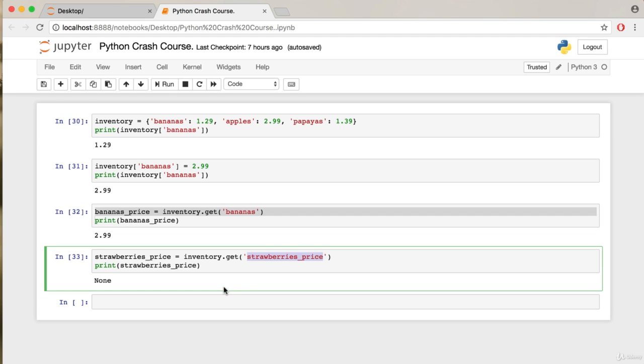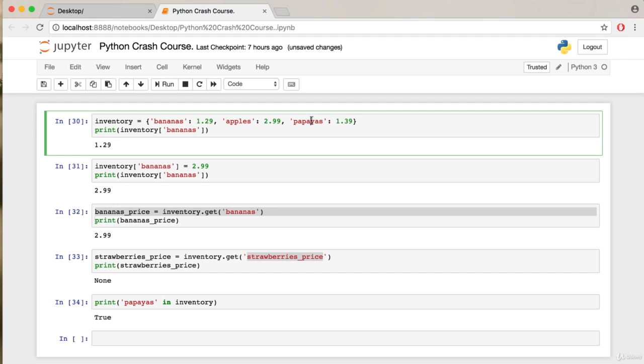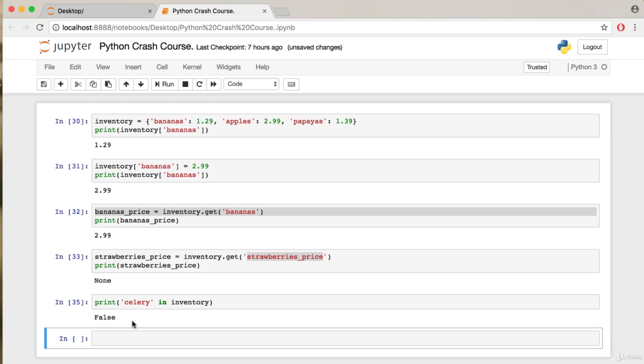We can also check if something is inside of a dictionary. In our case, I want to check if we have a price for papayas. You probably guessed it, we need the membership operator in. So we'll print papayas in inventory. It will check if we have a key papayas inside of our dictionary. Run the code, and of course we do, it's right here. If I try out some random key, let's say celery, it returns false.